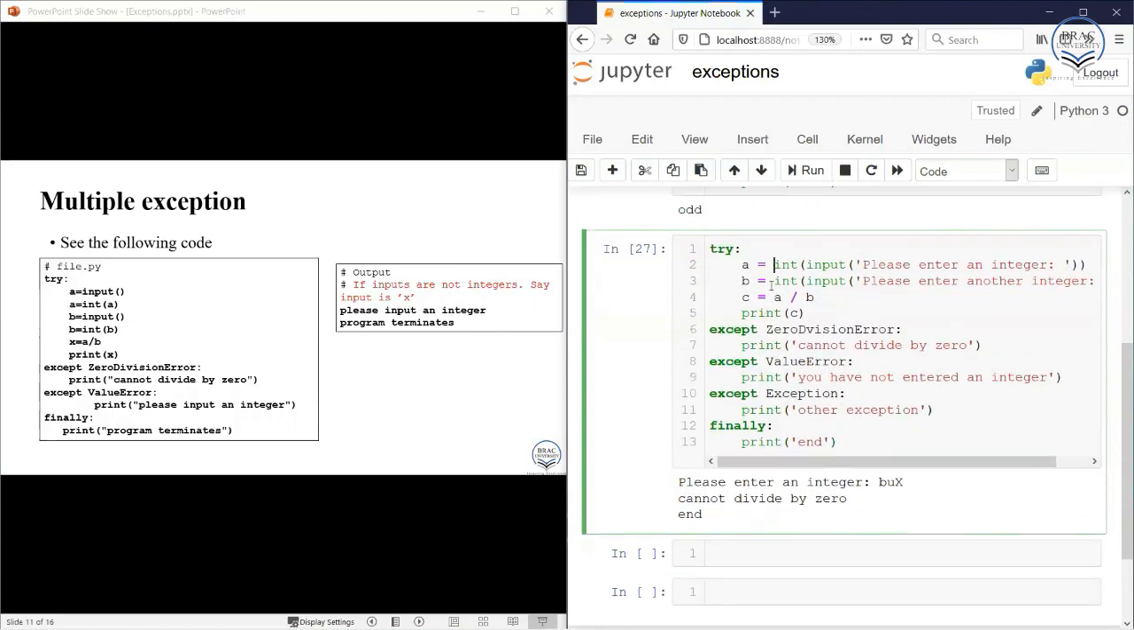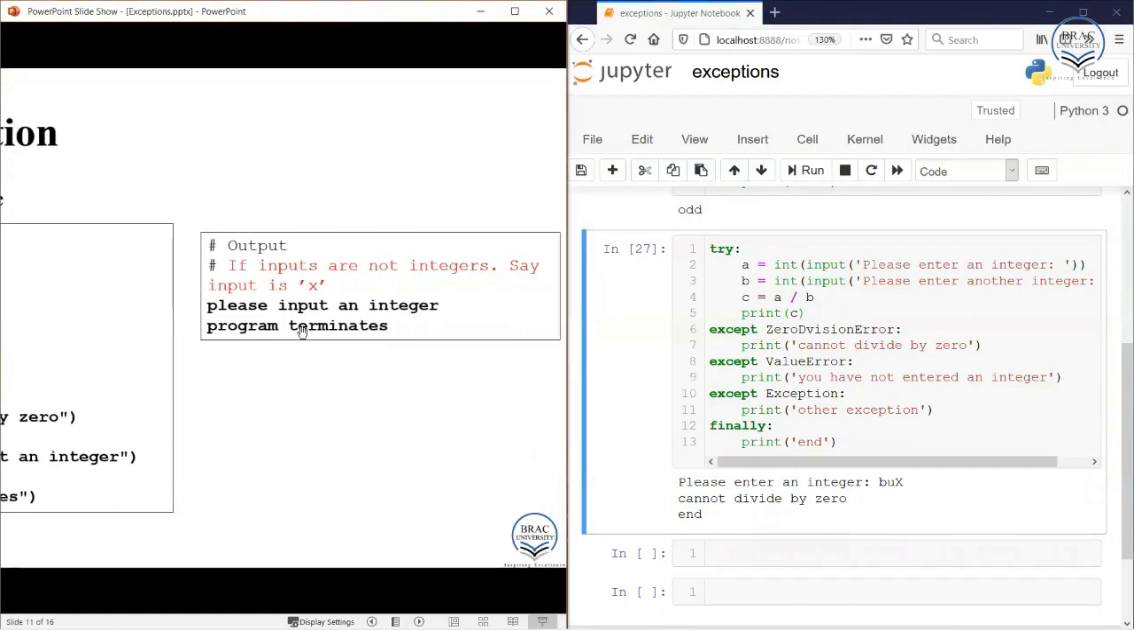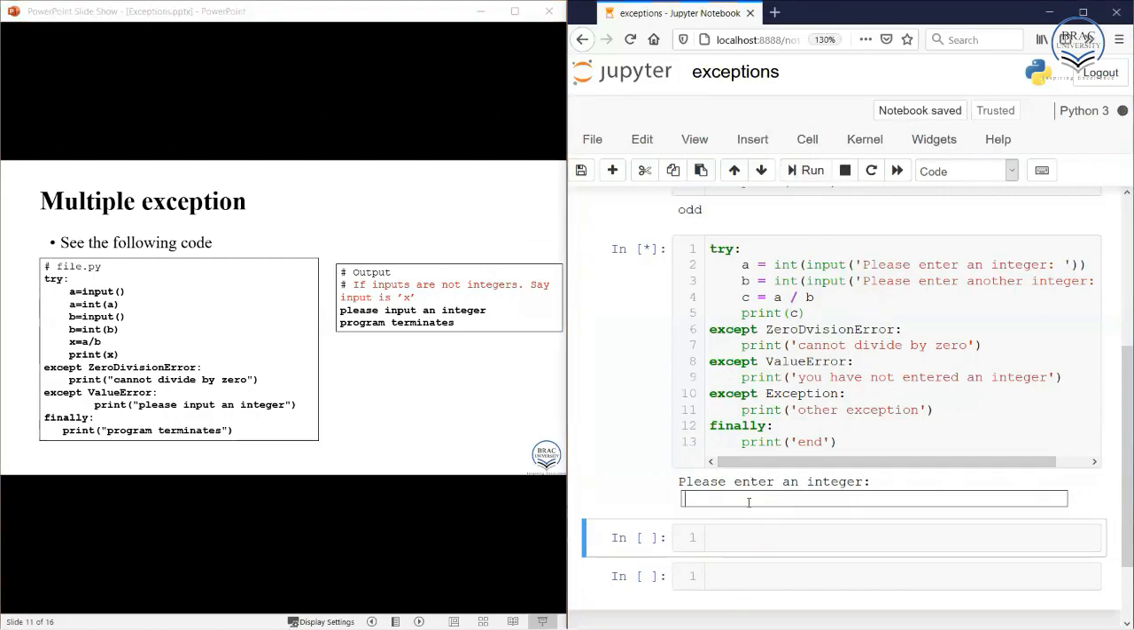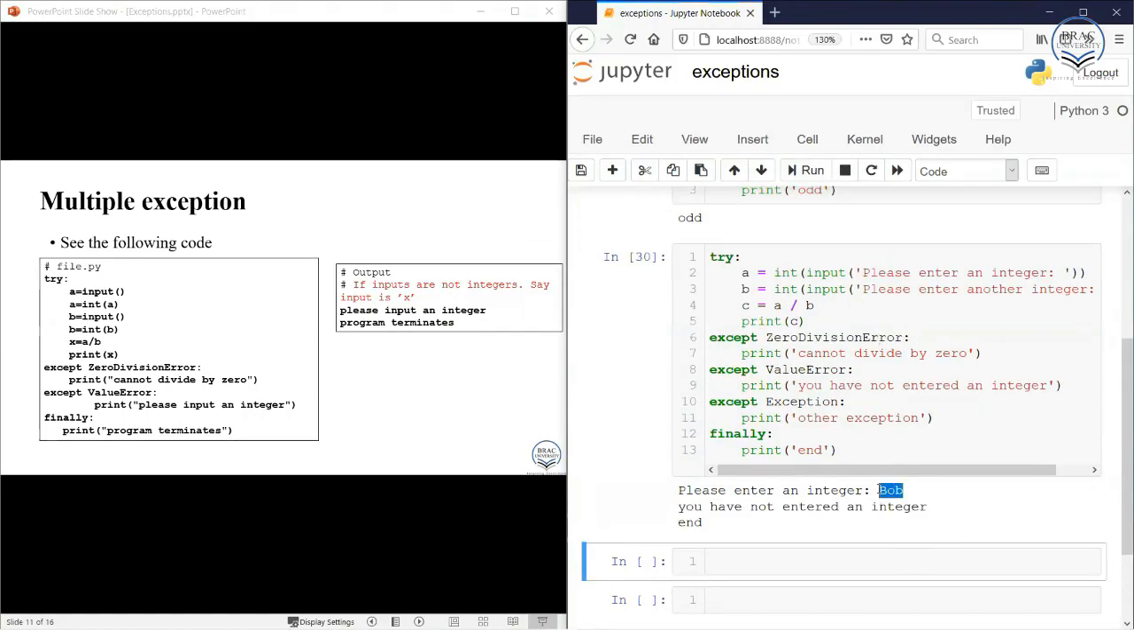We are taking two inputs from the user, and we are trying to divide and print it. And we are handling each error differently, so zero division error, and if the inputs are not integers, please input an integer. So if I run this, let me say that I have not given an integer, I have given someone's name, let's say Bob. So my program is trying to cast Bob into an integer.